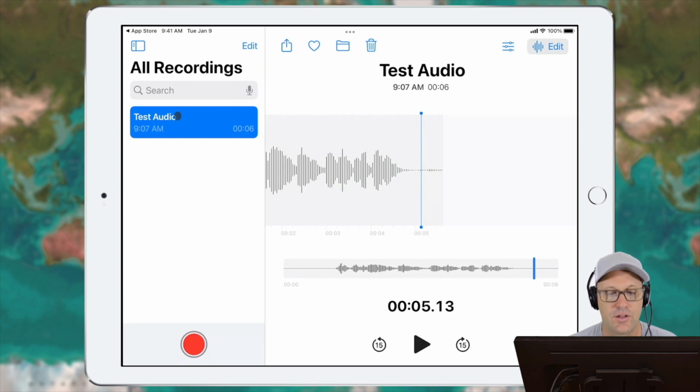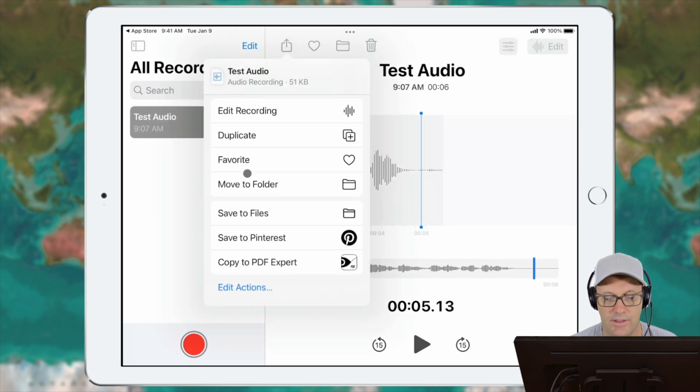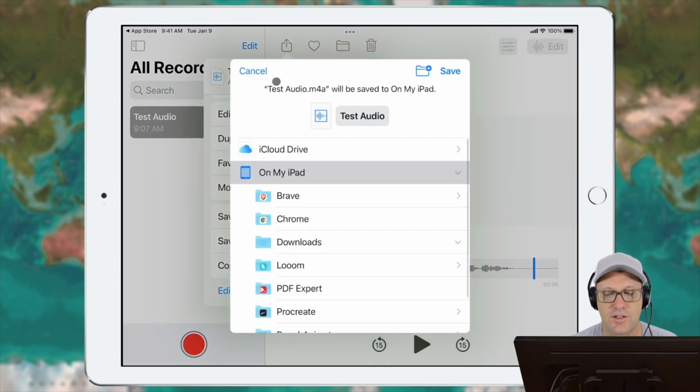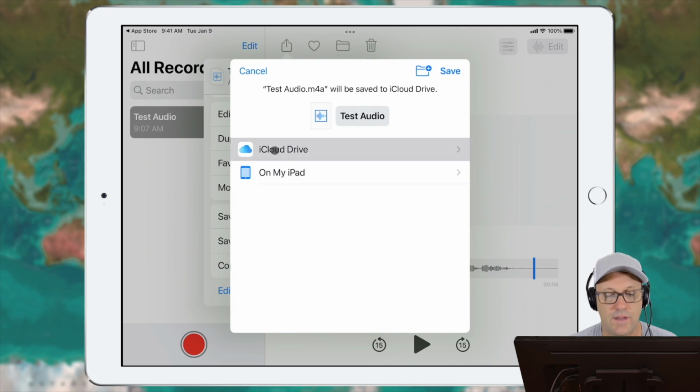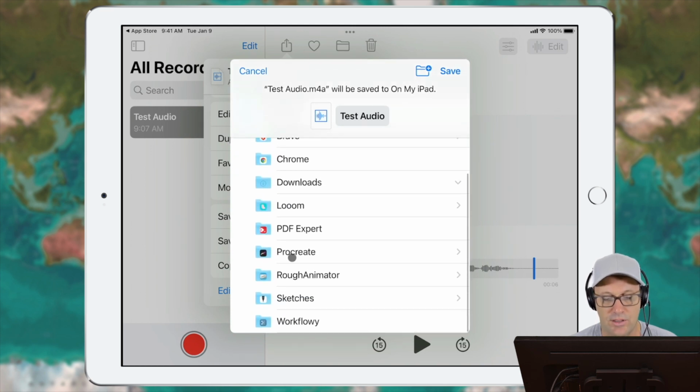Okay, now I need to put this file somewhere, so let's go ahead and hit the share button. And we're going to scroll down and we're going to click Save to Files. And this is going to bring up a dialog box to show you where you're going to save that file. So you can see here we've got iCloud Drive, and then we've got on my iPad, and those are the two options. So if you don't use iCloud Drive, you probably want to save it to on my iPad. So let's go ahead and click that, and it's going to give you some options, and there's some programs here, and you can even see Rough Animator in here.